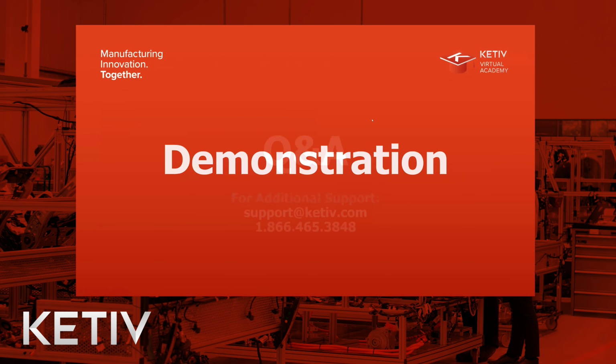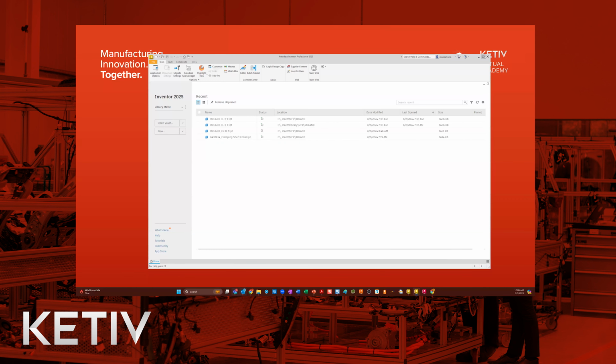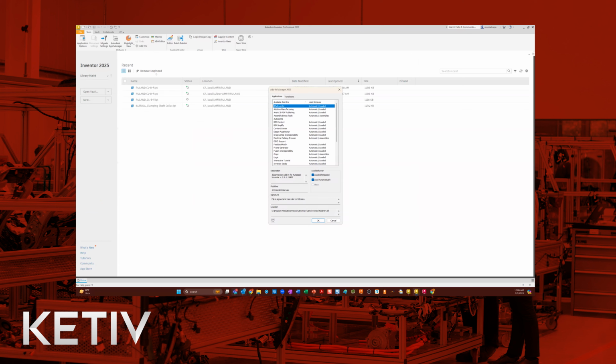Without any further ado, we'll go into the demonstration portion. One way to check if you have Data Standard loaded is to go into your add-ins, where you will see the Vault Data Standard, and see the loaded behavior, and set it to load automatically if you want it to load with every start of Inventor.